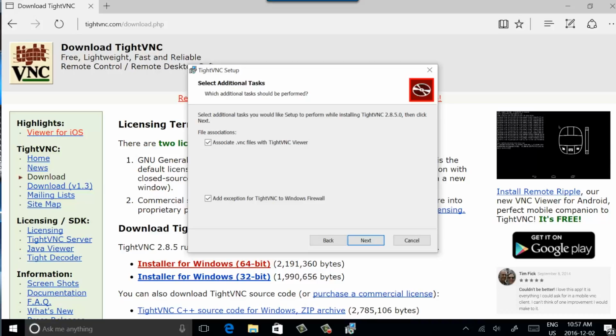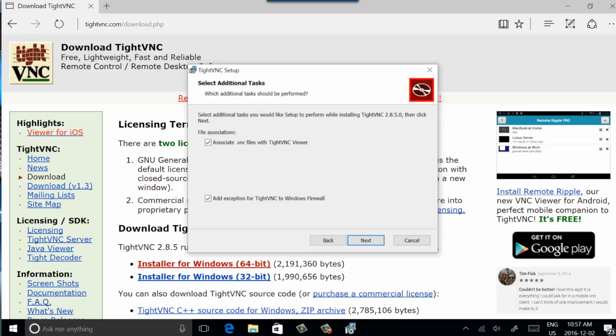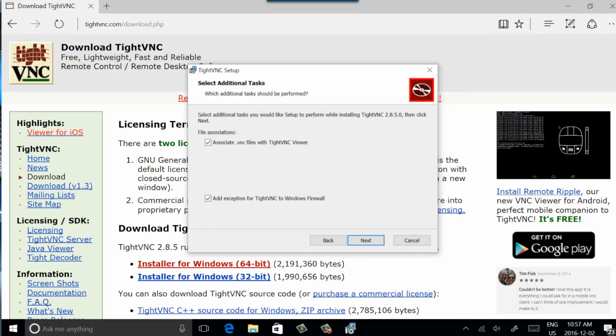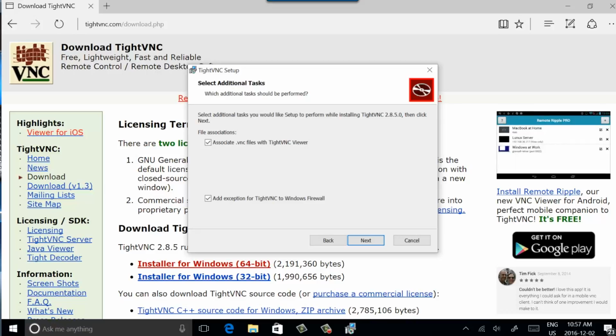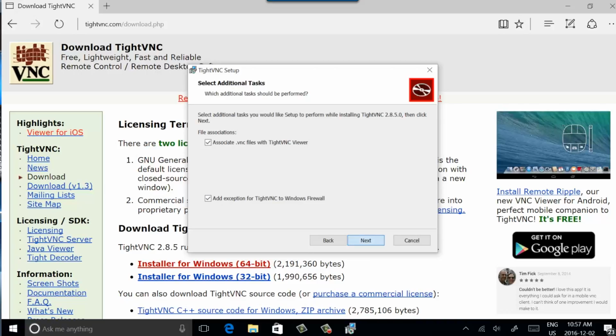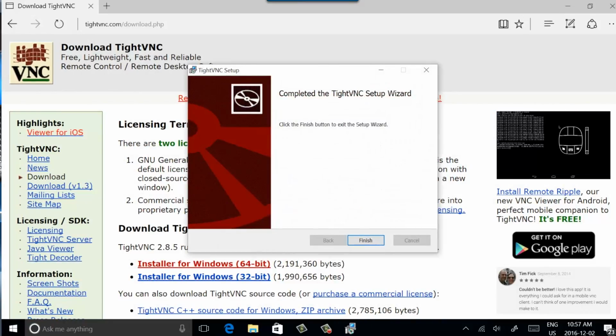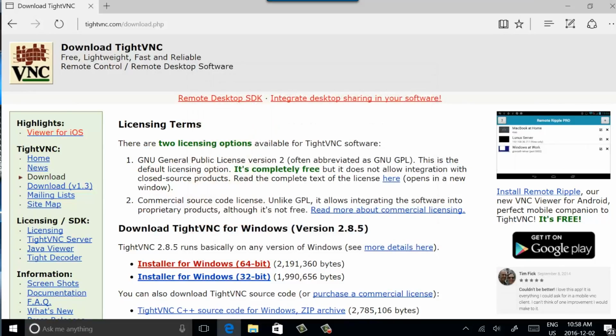You can associate VNC files with TightVNC viewer, not a problem there. And you may also want to add an exception for TightVNC to the Windows firewall so that you can access our hosted service through your firewall. So it's going to open up the ports that are required for VNC to work. Typically use port 5900. That's our standard port that we use at our hosted Macintosh environment. So let's go ahead and hit Next to allow this to now install. It's going to give me a little security warning. Yes, we want to allow this to happen. Completed the Setup Wizard, finish.